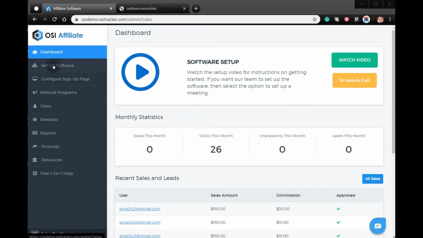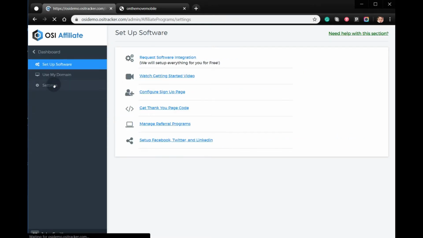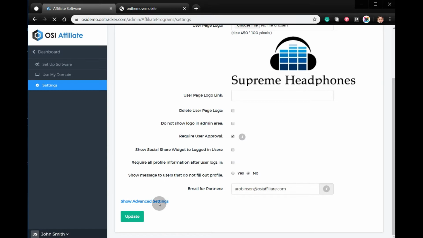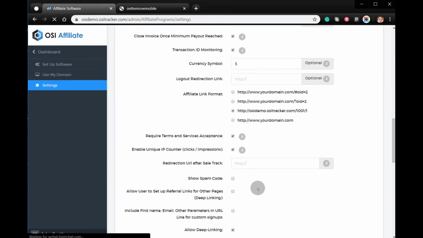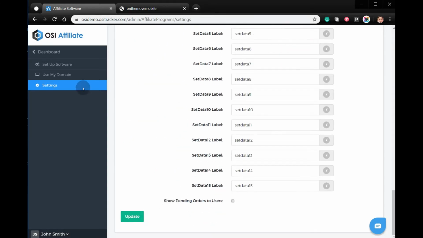From your admin account, click Setup Software, Settings, Show Advanced Settings, scroll down until you see Allow Deep Linking. Make sure that this is checked and then click Update.